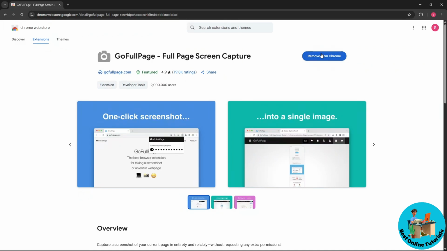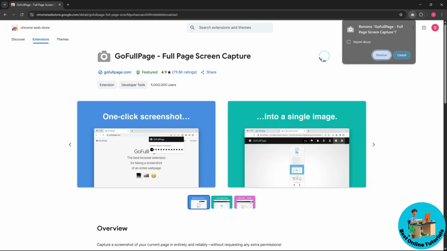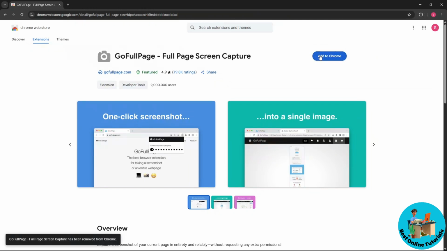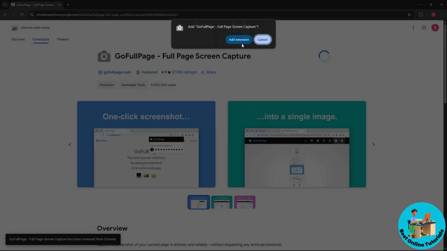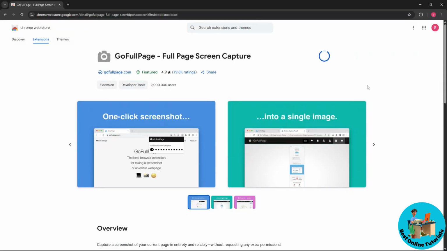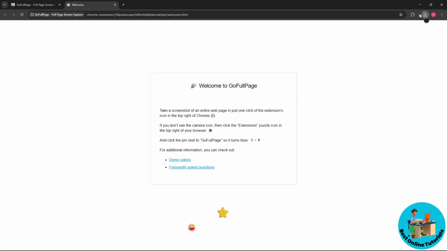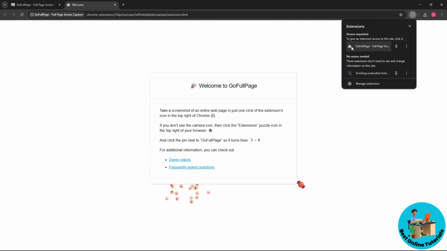And as you can see, I have this extension right now. But if you don't have it, you can simply select Add to Chrome, and select Add extension, and it will be added. And as you can see, it is now on our extensions icon on the top right.